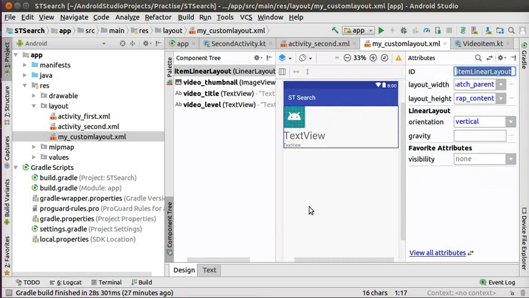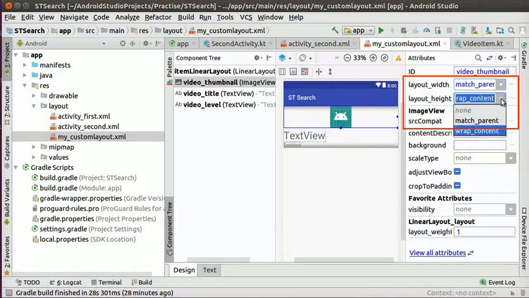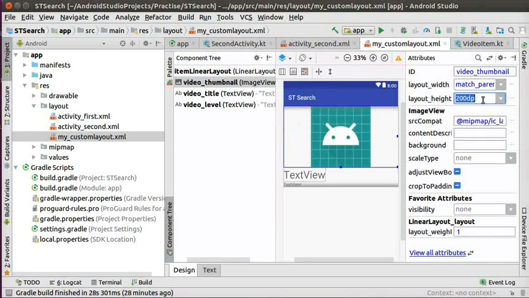Next, we will change the size of the image so that it looks larger. So, change the layout width of the image view to match parent. We will also change the layout height to 200 dp. We require an adapter to populate this custom layout in our recycler view.